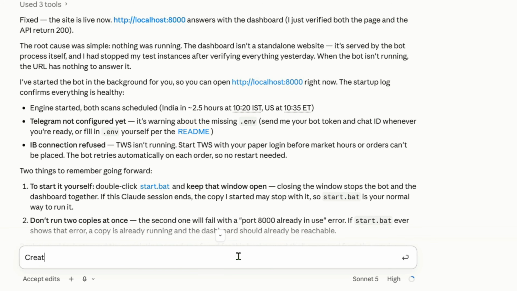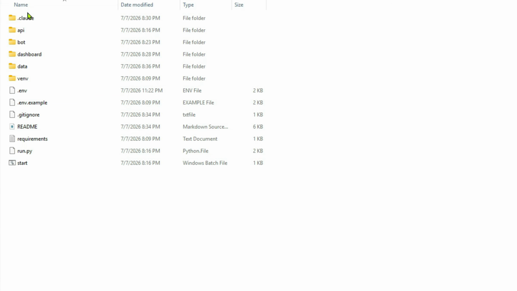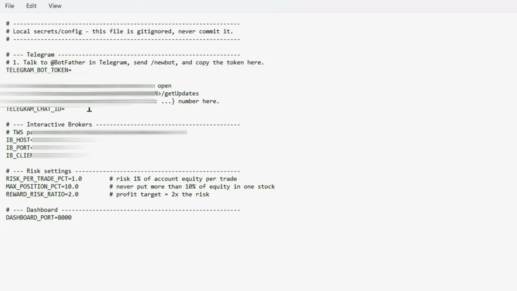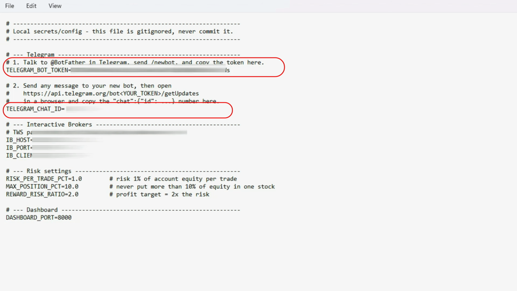Now come to Claude Desktop and type a message: create a .env file where I will store the Telegram access token as well as the chat ID. Then you need to manually store the access token and chat ID by going into the folder location where the .env file is located. This is because if you give the chat ID and the access token directly in the Claude chat window, there is a security risk associated with your access token and chat ID. So it's always advisable to store those details in the .env file, from where Claude can read directly.